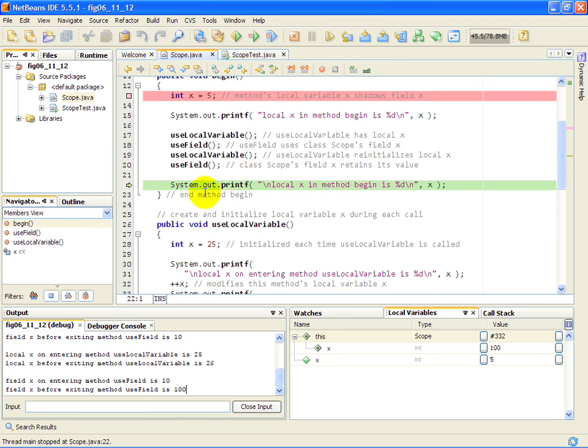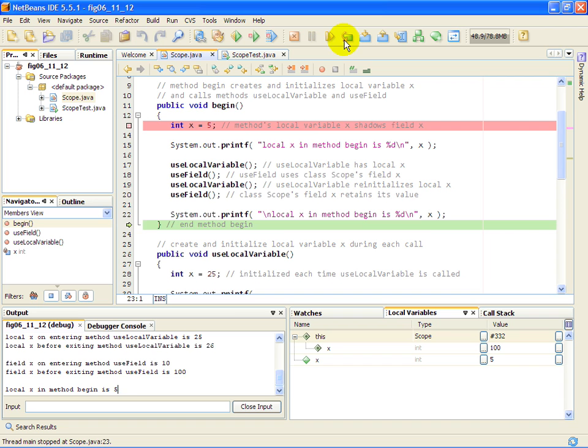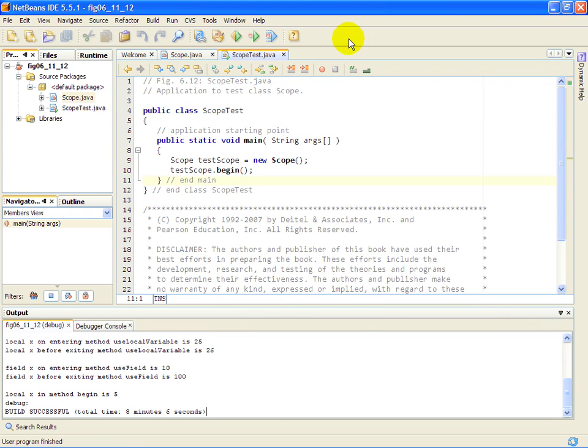And finally, the last statement we're going to execute before returning to main in this program is to print out the value of x in the method begin, which is this one back here at line 13. And when we execute that green line, you can see that we once again printed out the local variable with the value 5. As we return to main, we're at the end of main, and then when we run again, we've now completed the execution of this program.